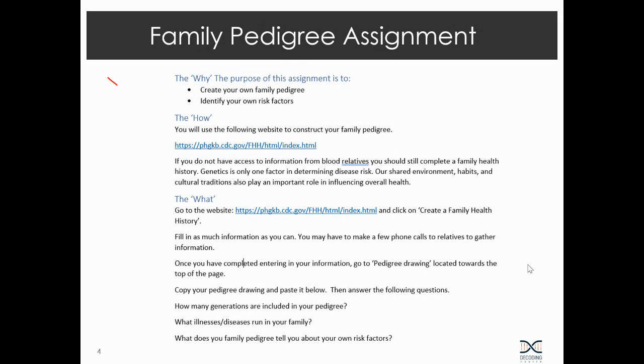And I understand some of you may not have access to information from blood relatives. However, I still want you to complete a family health history. Genetics are only a tiny portion of determining disease risk. Oftentimes, our shared environment, habits, and cultural traditions also play an important role in influencing our health. So please complete those, even if it's not blood relatives.